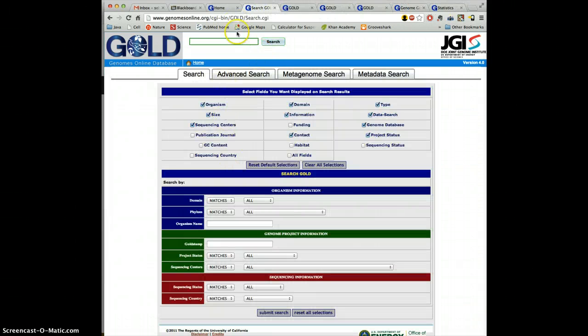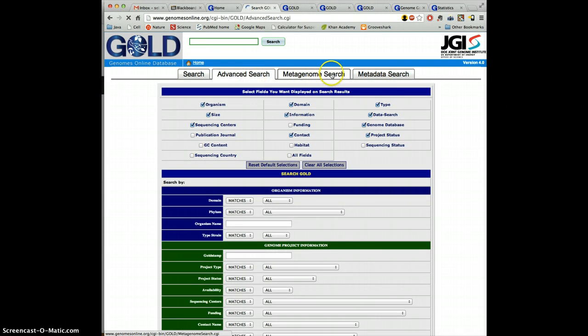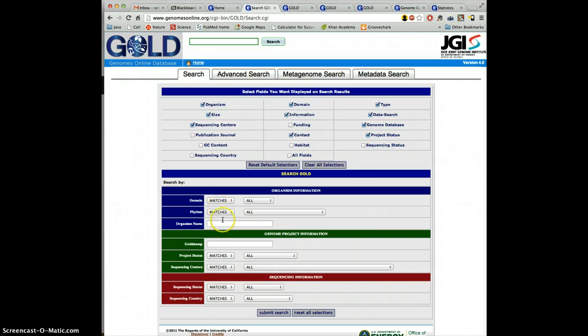Another nice function is the search function. We might have a clear idea in mind about what we want, and here is where we can follow that path. We can select different fields based on what we want to look for, and we also have different kinds of searches. We have a normal search, advanced search, metagenome search, and metadata search. I'm simply going to look for, I don't know, Escherichia coli, just to see how that works. So I write Escherichia coli and submit my search.